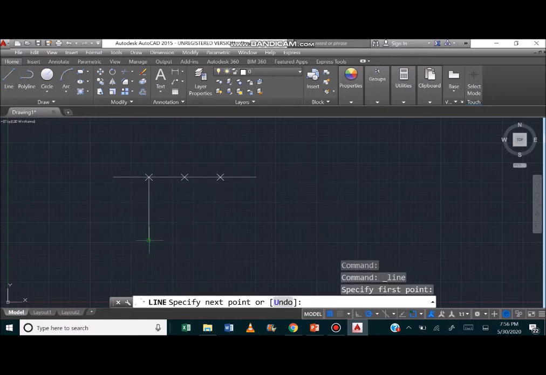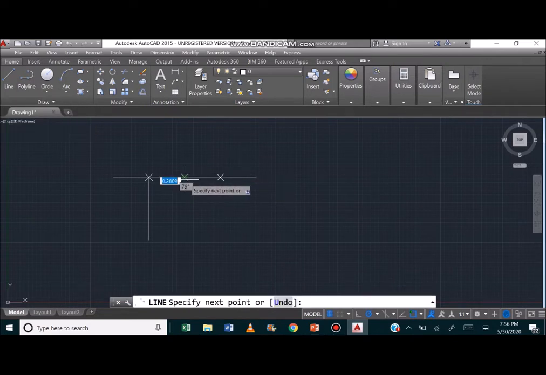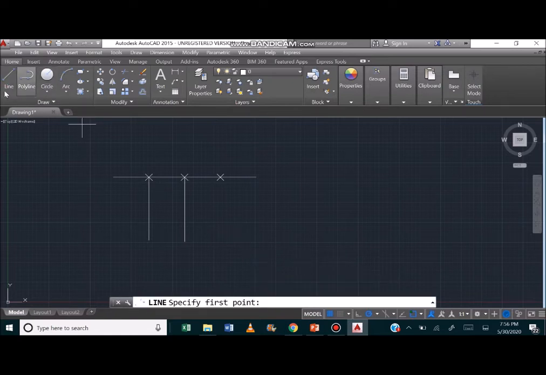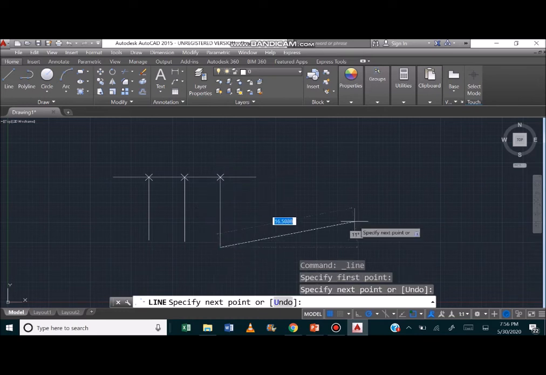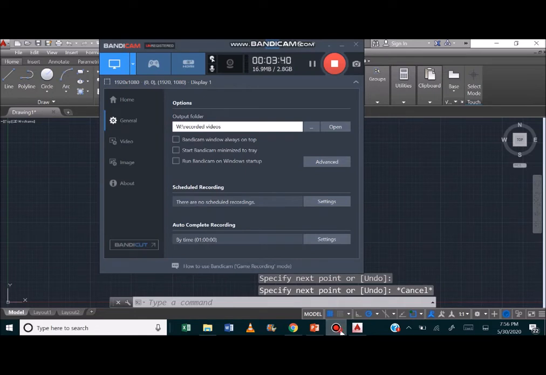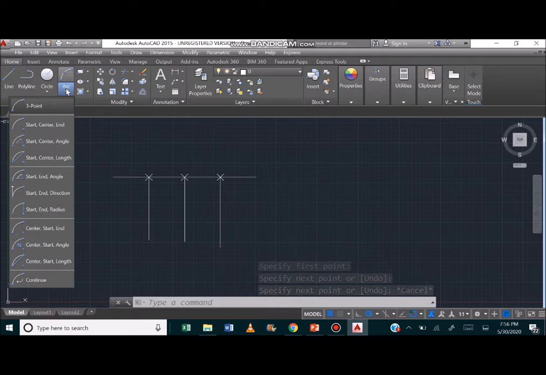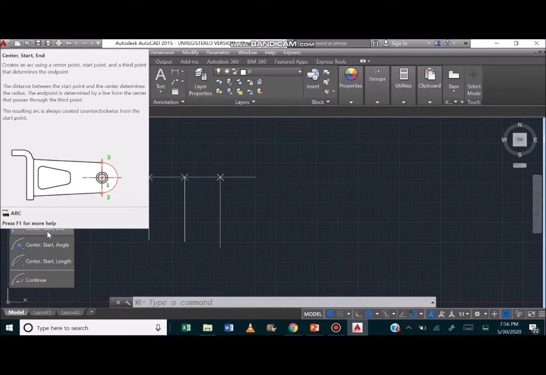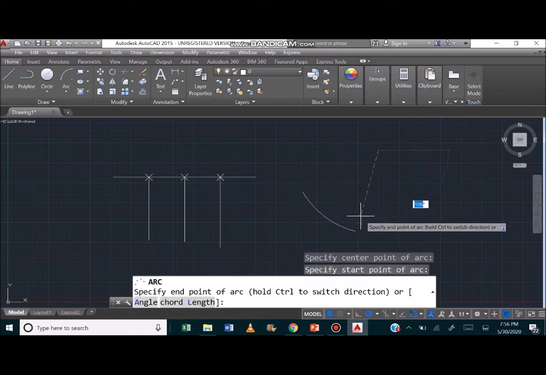So I can use this as a reference and I can draw various lines from here. Okay, the same way, even for the curve arc, suppose we are drawing an arc starting from the center. So specify the center point, then the start and the end.